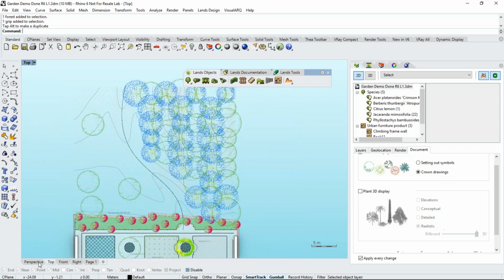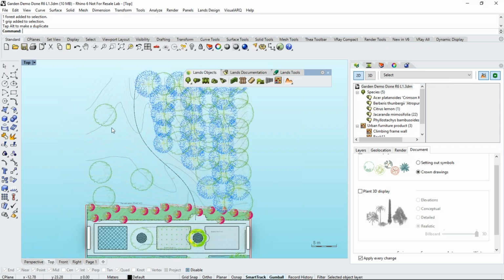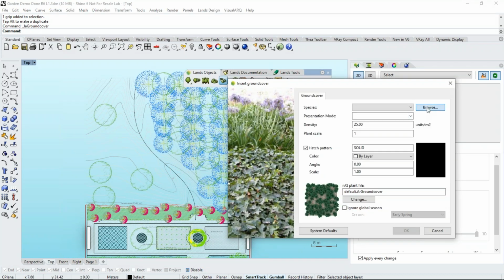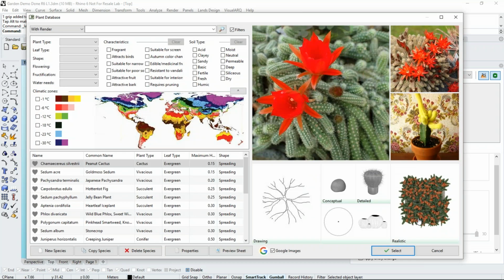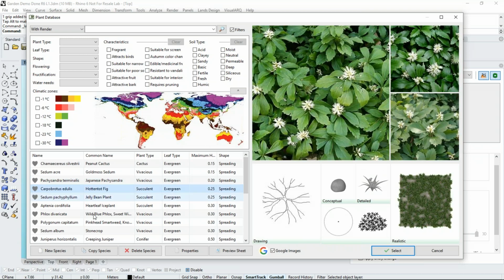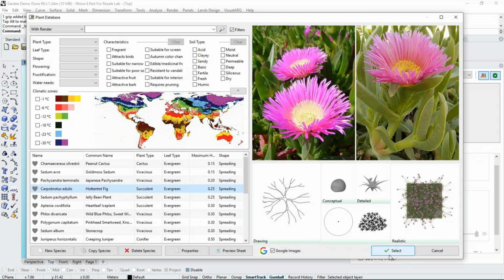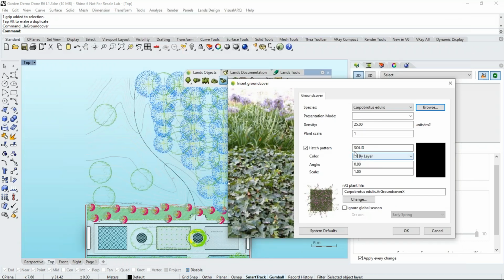All right, let's insert a ground cover now. I'm gonna work from this top view, so I will run this ground cover command. I'm gonna browse the plant database to select one species. Species that are used for ground covers use a different NXT plant that generates a different 3D than individual plants. So I'm gonna select any of these species, like this one, for example. And I'll say OK. Also, as I mentioned at the beginning, in 2D the ground covers will be represented with a hatch pattern.